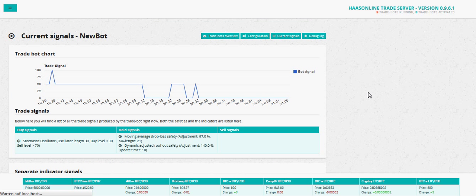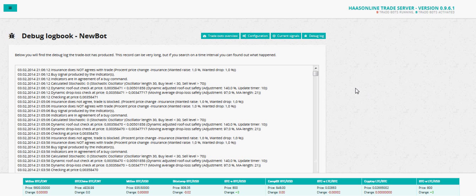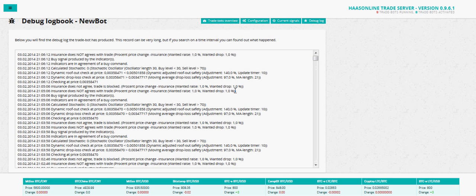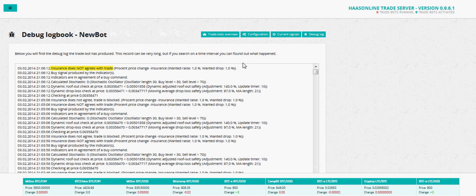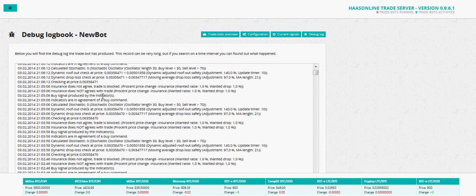You can go to debug log. It's going to show you exactly what the bot is doing with the API. Insurance does not agree with the trade. So the indicator wanted to trade here, but it wasn't a 1% difference, so it stopped the trade from happening. See, buy signal produced by the indicators. Insurance does not agree with the trade. Okay, fine. Tried to create a buy command.